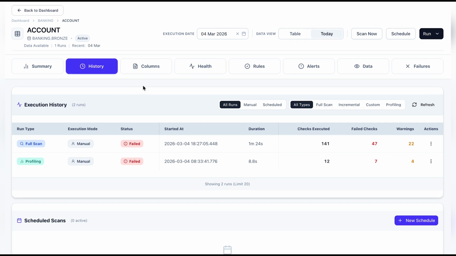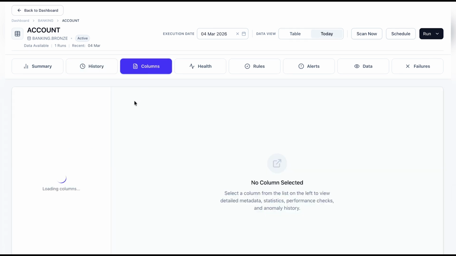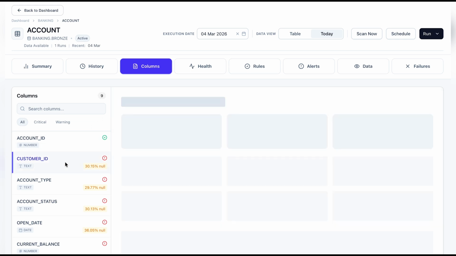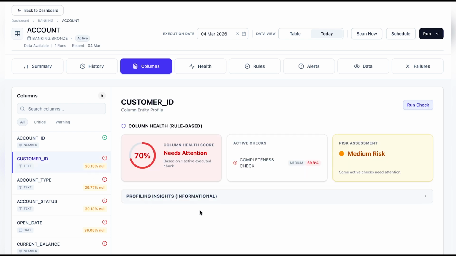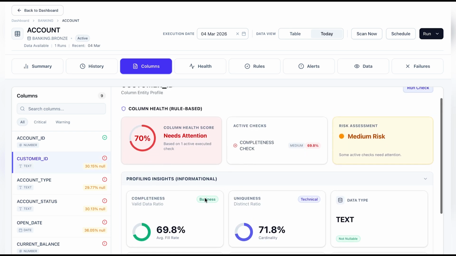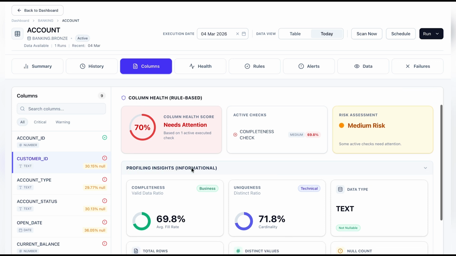Then we move toward the column level drill down. To investigate issues more deeply, the platform provides a column level drill down view. Here we can analyze the data quality of each individual column within the table. Like this particular column is showing 70% data quality and column health, so it needs attention.